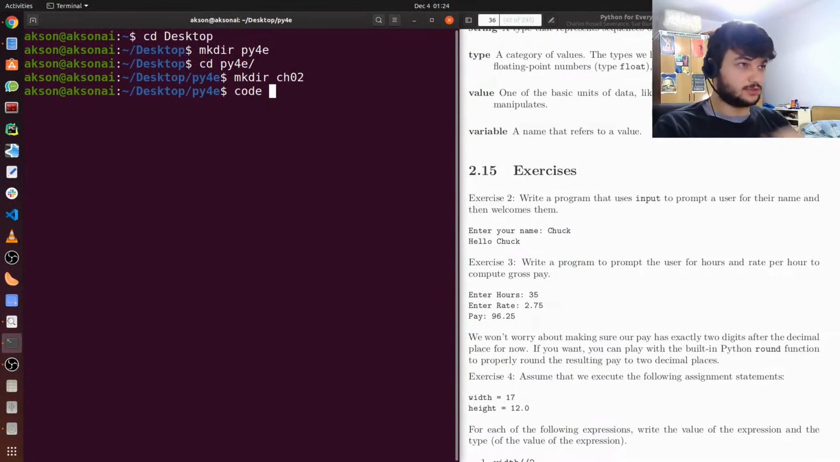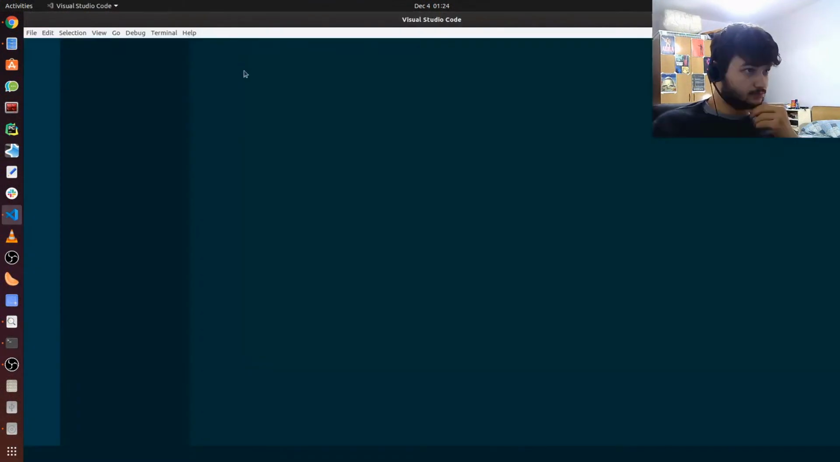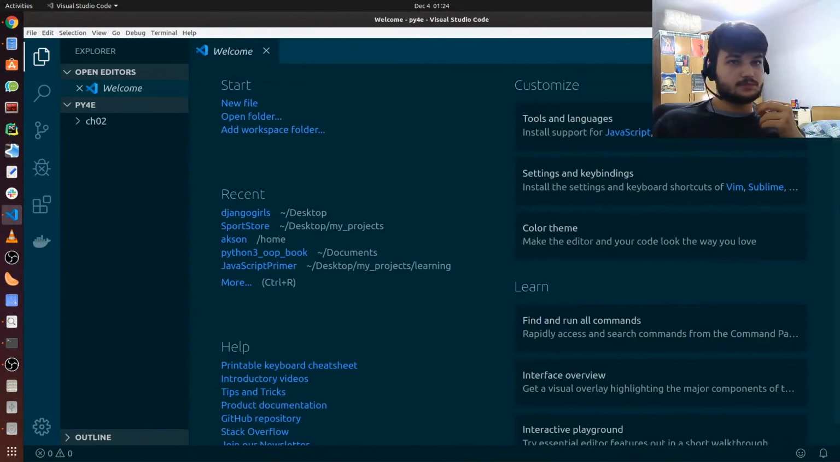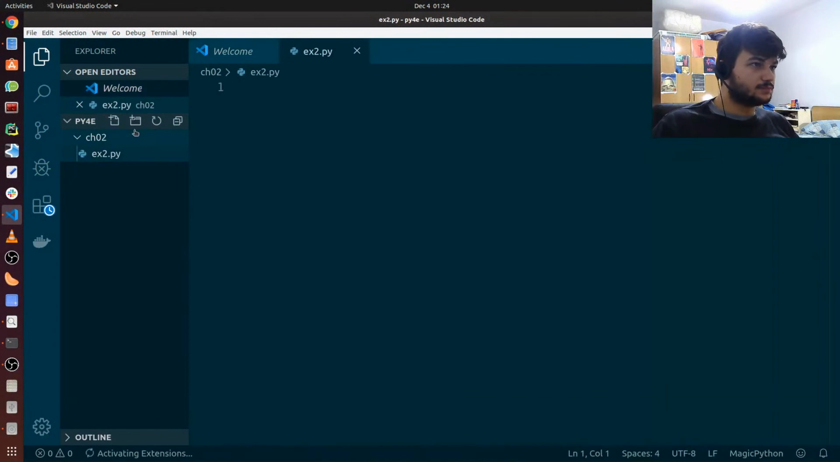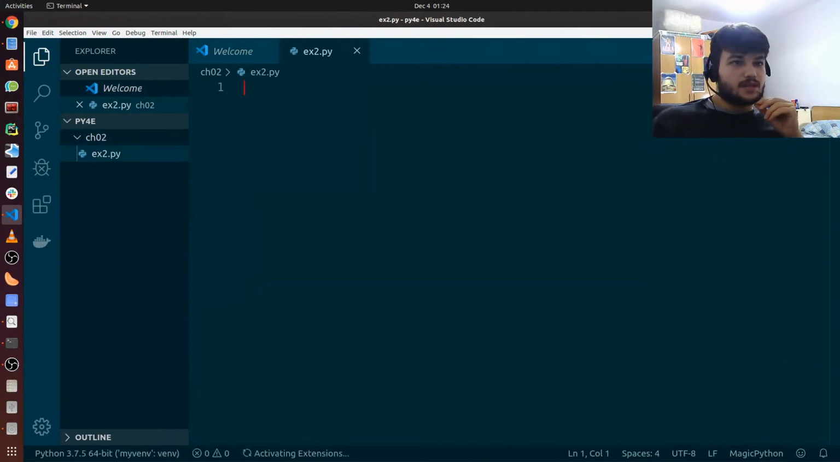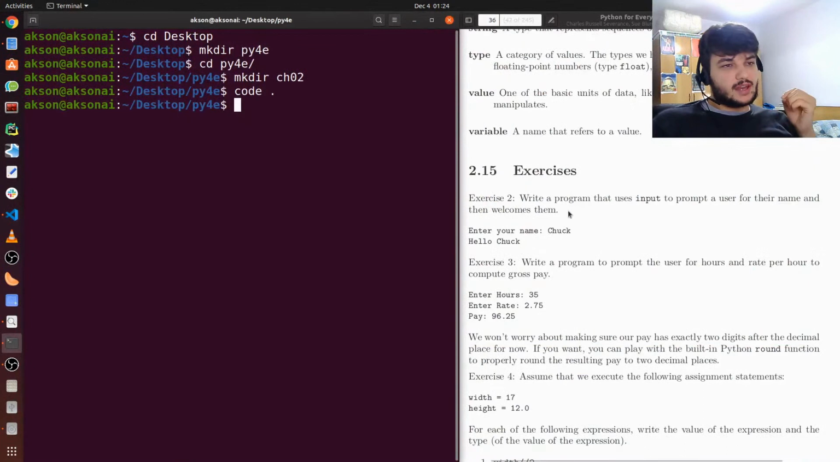Okay, so I'm just going to open the folder I've just created using Visual Studio Code. Inside this chapter 2 folder, I'm going to create a new file for exercise 2, exercise2.py. Now, let's first read the exercise. We just need to write a simple program which uses the input function to prompt the user for their name and welcome them. This is pretty easy, pretty straightforward.